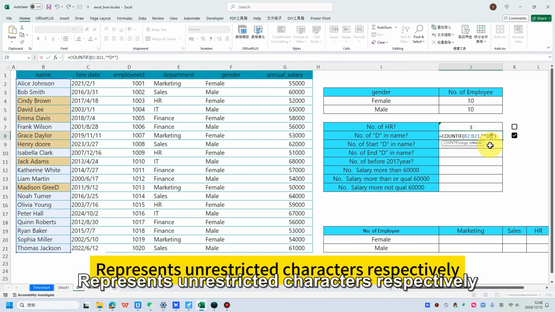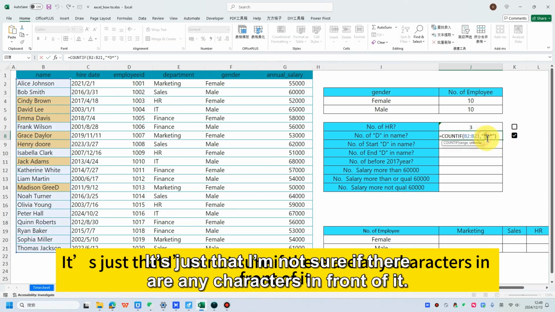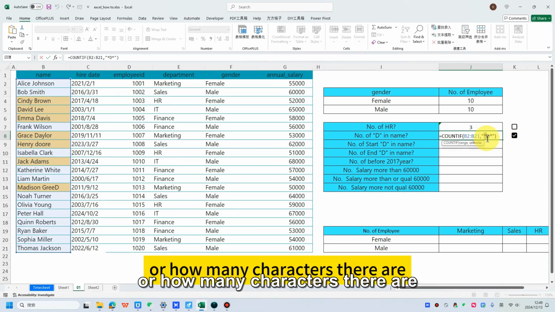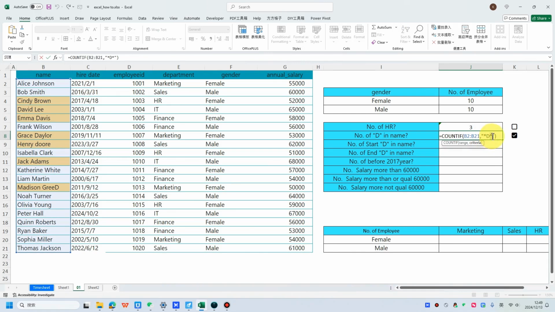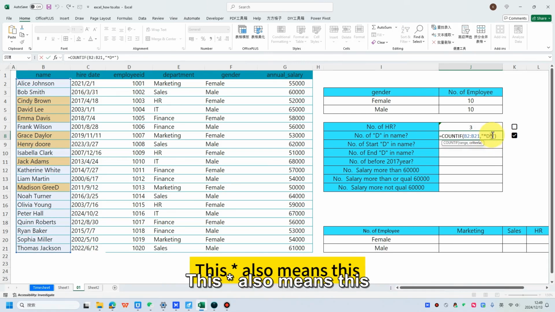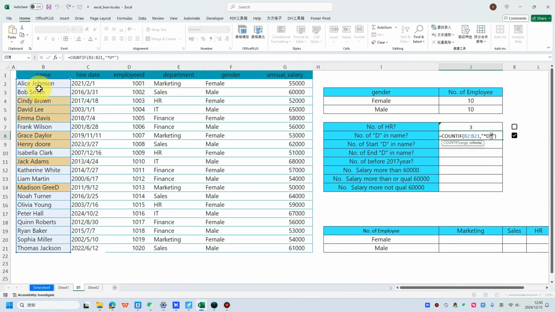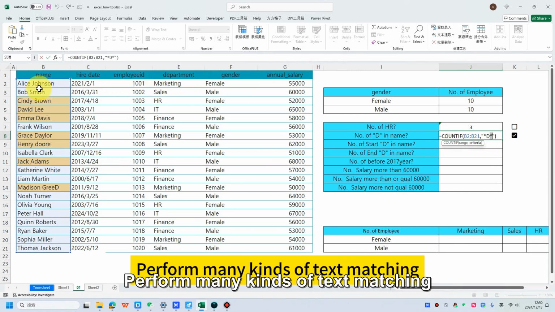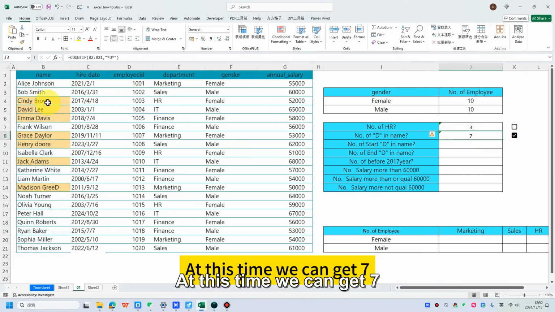It represents unrestricted characters. What are unrestricted characters? It's just that I'm not sure if there are any characters in front of it, or how many characters there are. Is it one or multiple? For the same reason, the D at the back, this asterisk also means this. So what does this mean? Usually it is used to perform many kinds of text matching. Enter. Let's choose again. At this time we can get 7.